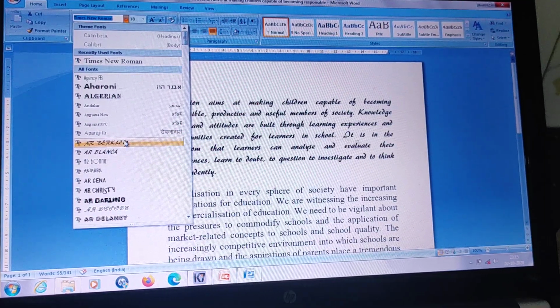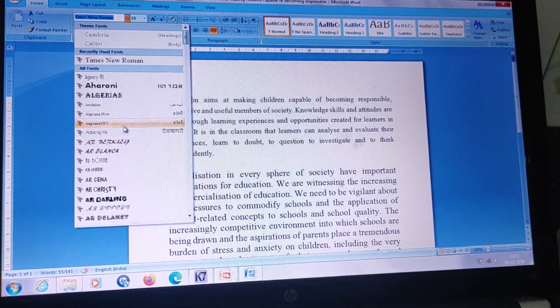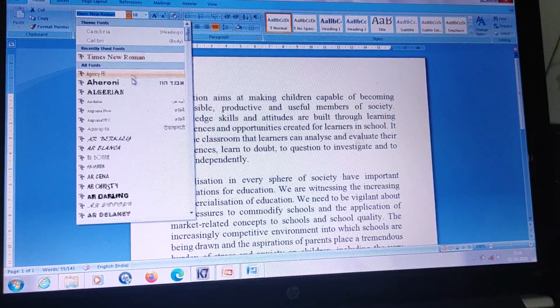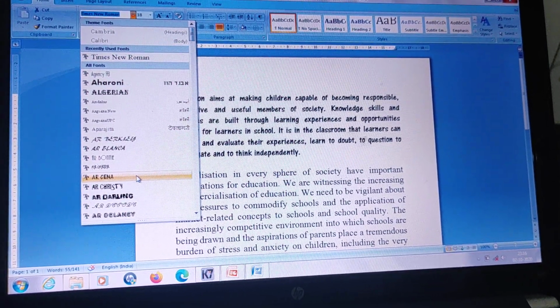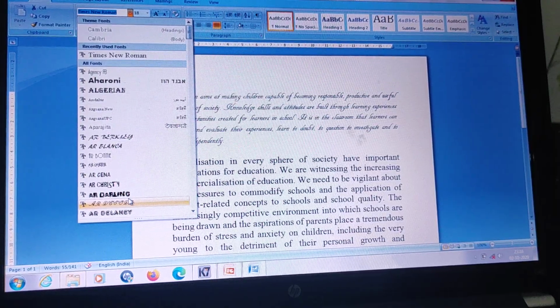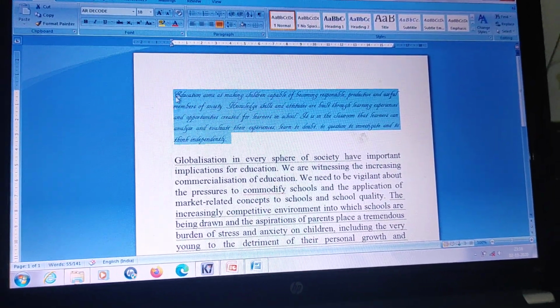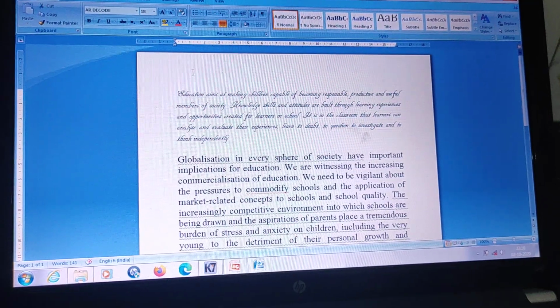Whatever you select, it changes according to that. So generally we use Times New Roman or Calibri. So let us suppose I want this one. So I just click on it. Now it's applied. Now to deselect, click on a blank area.